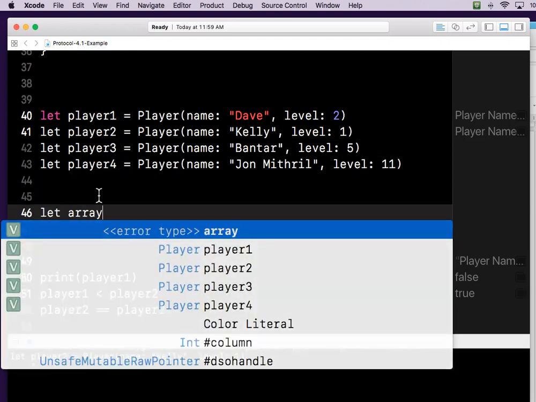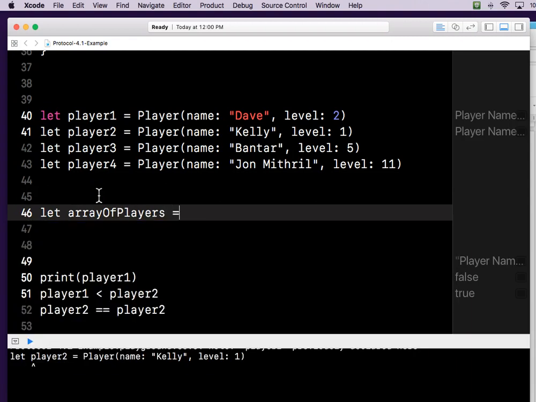Let array of players equal, and then I'll just do player 1, player 2, player 3, player 4.